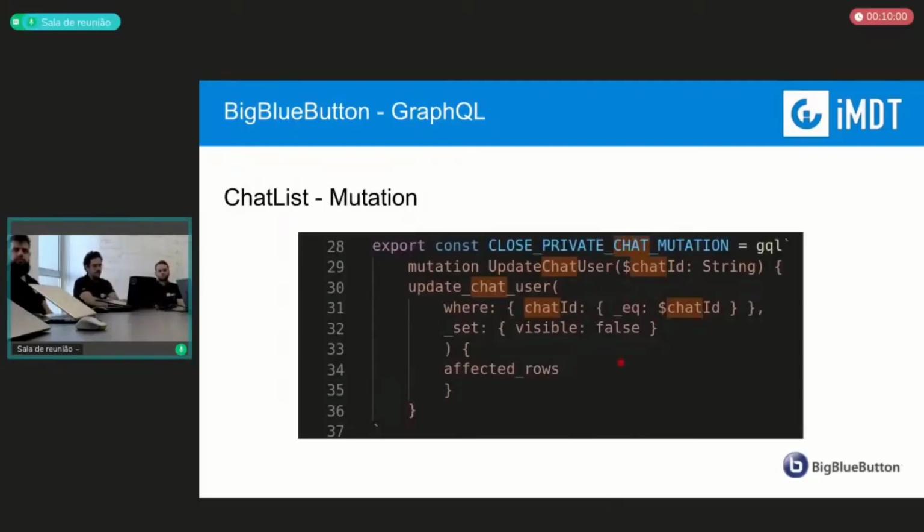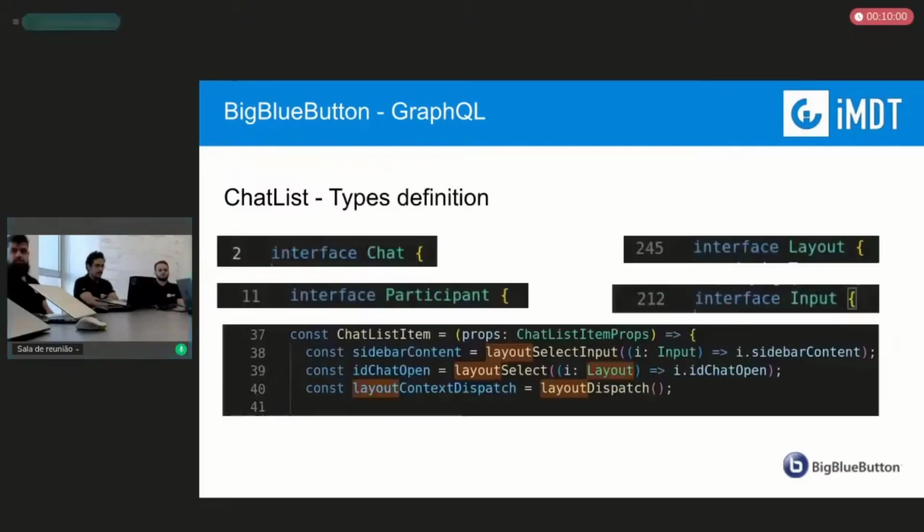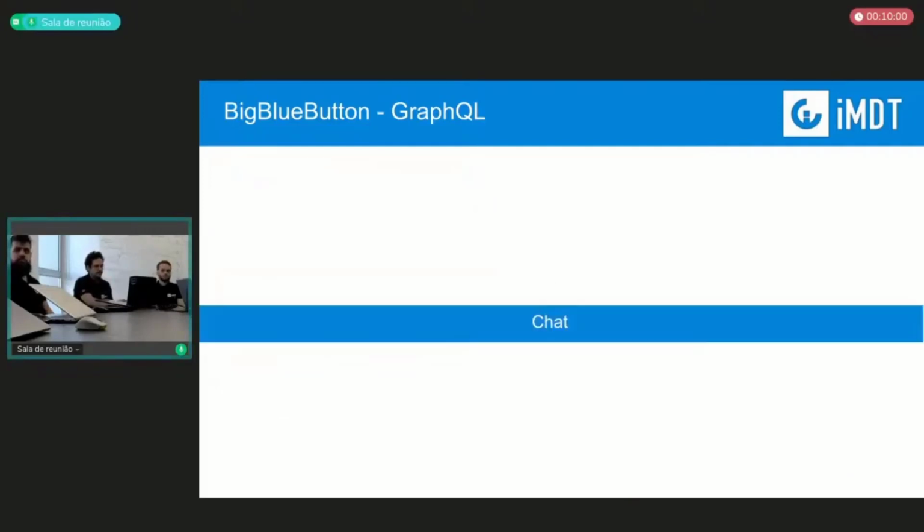So the mutation is going to change the data directly from the front end, so we don't have to pass through the akka-apps component. Here is a benefit of the TypeScript that we are using in this GraphQL implementation. Some of the types I used in the implementation of the chat list. That's pretty much it.